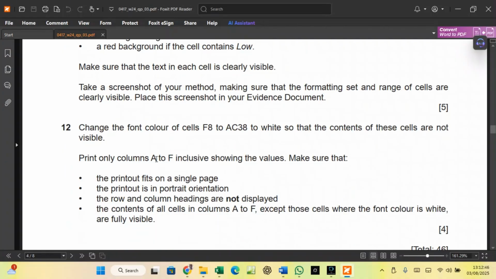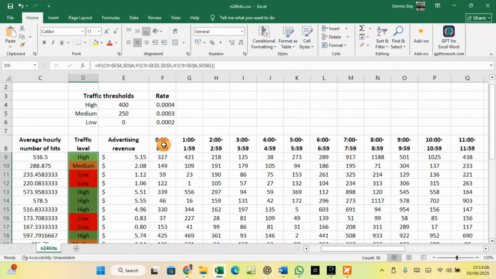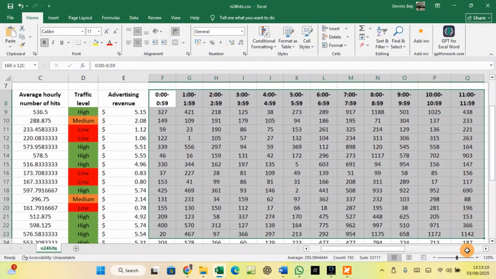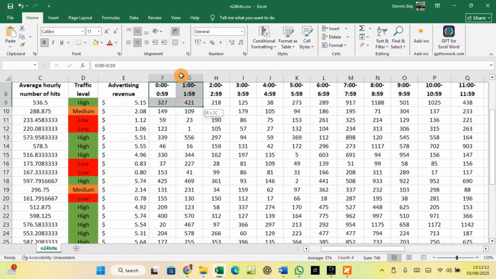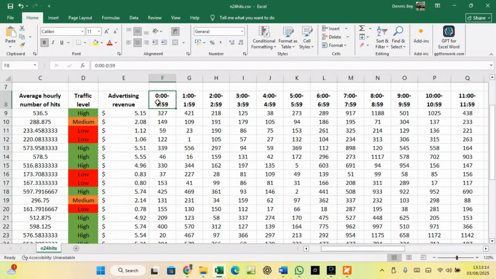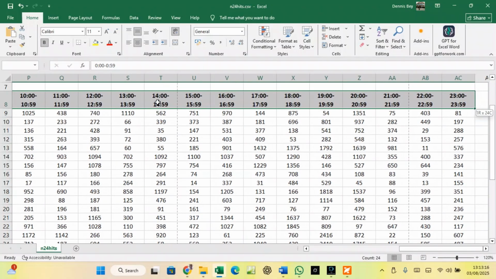Next thing is, print only column A to F. Change the format so that the content of these cells are not visible. Change the font color of F8 all the way downwards so they are not visible. Starting from F8. Where is F8? F8 is here. So they're all of this. So what I should do, this is how you do it. You click here, Control Shift, then this side going downwards.